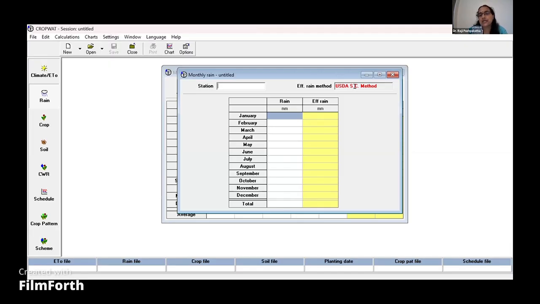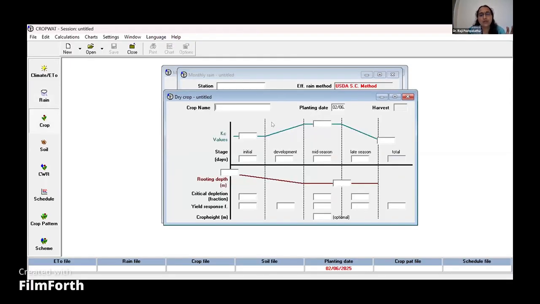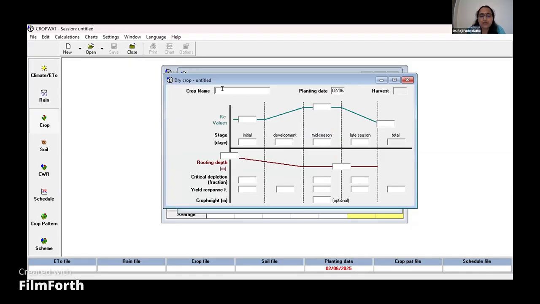The inbuilt option is the USDA soil conservation method to estimate the effective rainfall. You can go to the settings, edit, and customize it based on your requirement. So this is the climate information required for the model. Then the crop information required for the model. If you are going with a rice crop, then you need to provide the name here, when you are planning to plant that particular crop.